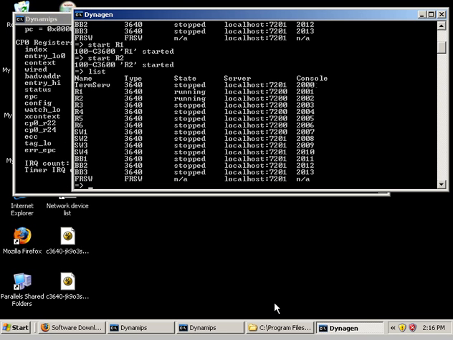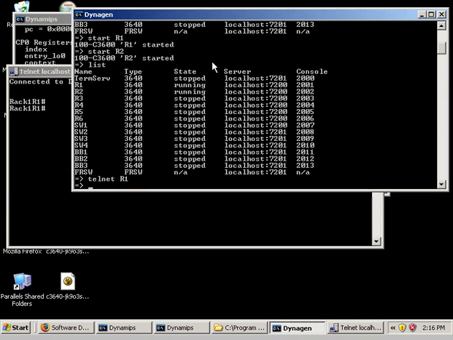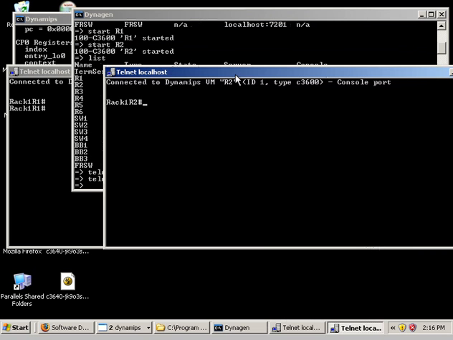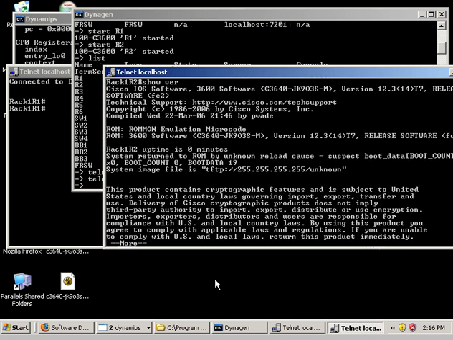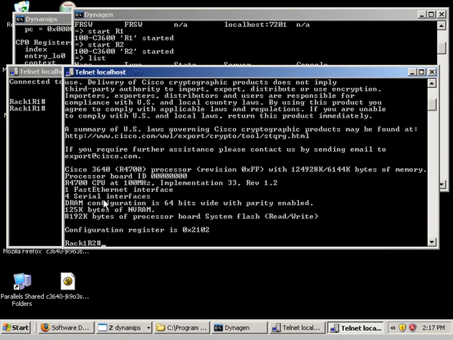So if we go ahead and say here we want to telnet over to R1, this is going to invoke just the default Windows telnet application over to R1, and we'll telnet to R2 as well. So from here we can see that we're at the IOS command line now, and if we look at the show version output, we can see it says this is a 3640 that has a fast Ethernet interface and 4 serial interfaces.